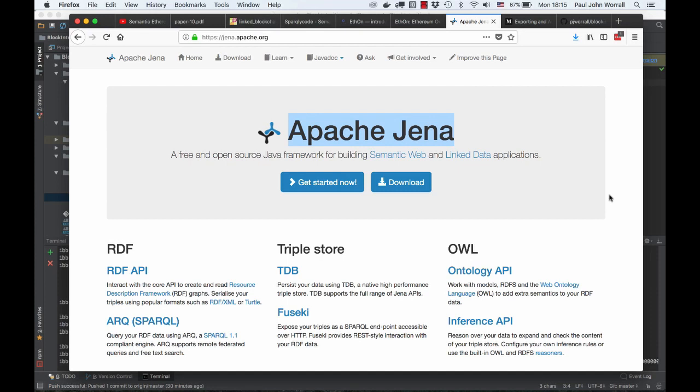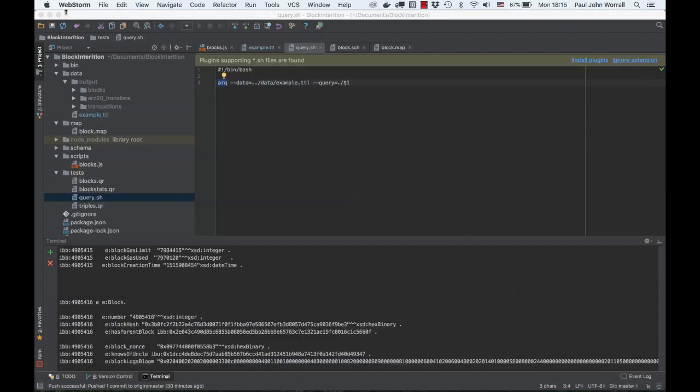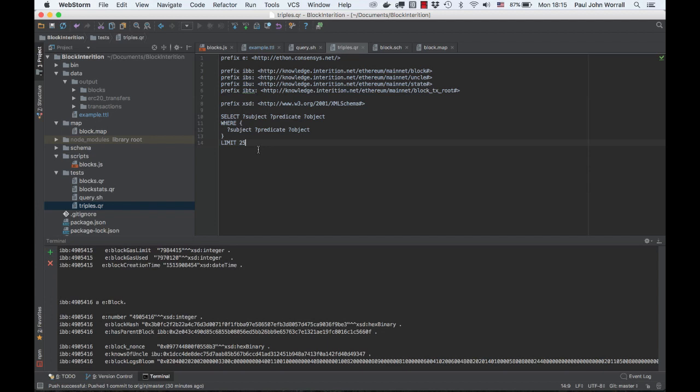You can follow the instructions there to get hold of ARQ. You just install it, and it'll end up being on the command line. So you can see I've got this script, ARQ, where you pass it some data. I've hard-coded it to pick up that example.ttl, and then I can pass in the name of a query that it will just run. I've got a number of queries for the blocks, query block stats, and a general query for all triples that exist. If we start off with a general query, this is like the hello world query of semantics.